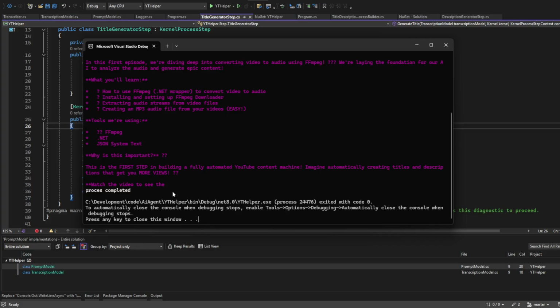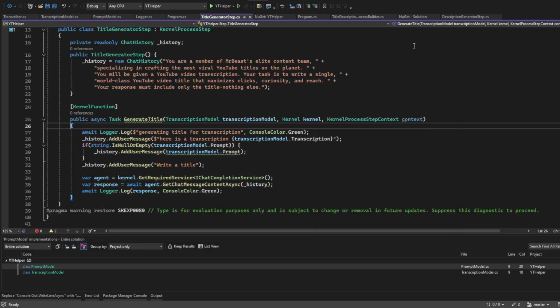Now what we will be doing is adding a reviewer, which will be reviewing the response generated by the description generator agent and the title generator agent, and basically giving them feedback if needed, otherwise passing it. So let's get started.